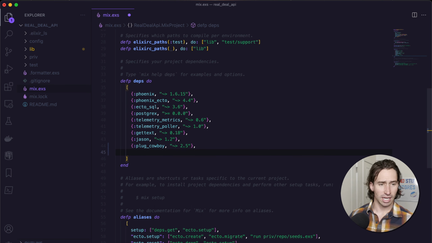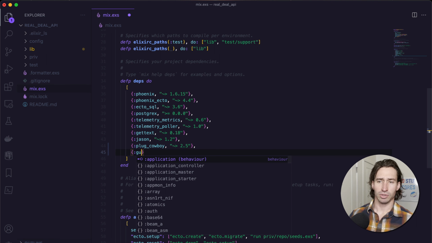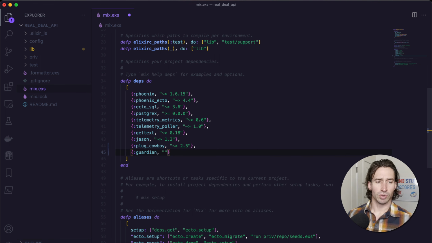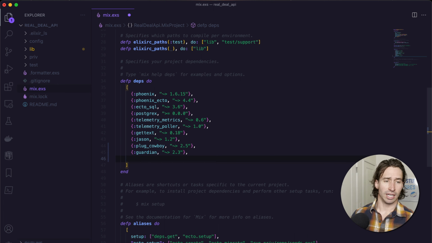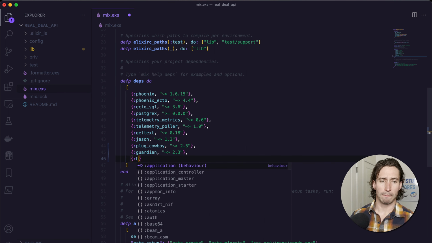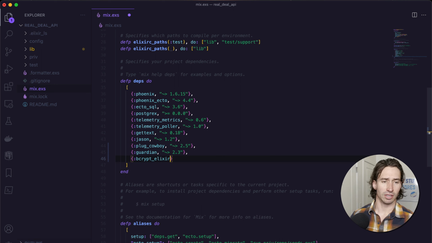Comma, and then let's do a curly brace, colon, Guardian, comma, quotation, tilde, greater than, and the current version of Guardian is 2.3. You can find that if you Google Guardian Elixir, you'll pull up the Elixir docs or the GitHub version, and you can walk through that documentation. And then we also need colon bcrypt_elixir. And for this version, tilde greater than, we're going to use 3.0.